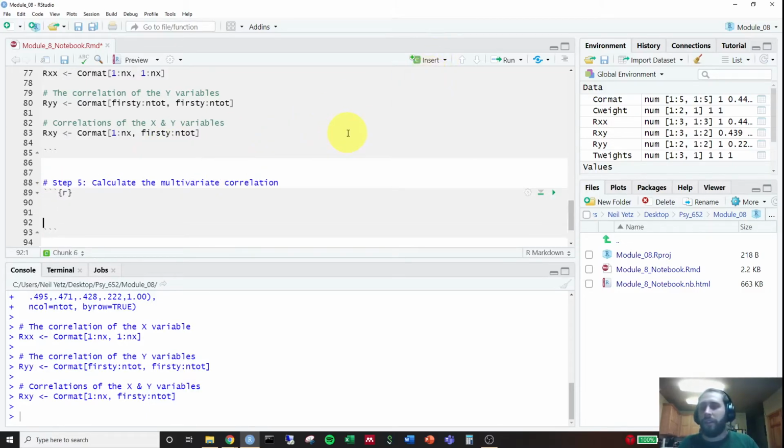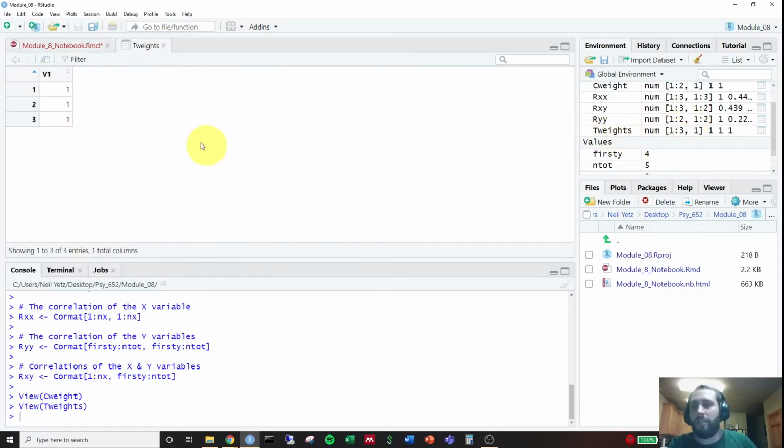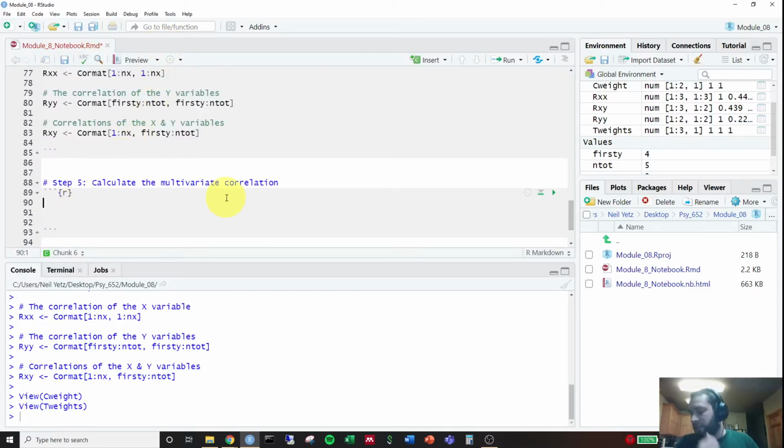What we're going to do first is something called transposing our matrices. Currently we have our C weight matrix, which is a 2 by 1 matrix. We need to convert this into a 1 by 2 matrix so that we can do our matrix algebra. We're also going to do the same thing to our T weights matrix, which is currently a 3 by 1 matrix, and we want it to become a 1 by 3 matrix. The way we do that in R is we use a function that stands for transpose, shorthanded as just t. So it's t with parentheses, and it stands for transpose. So let's hashtag create a transpose of each of our weight matrices.